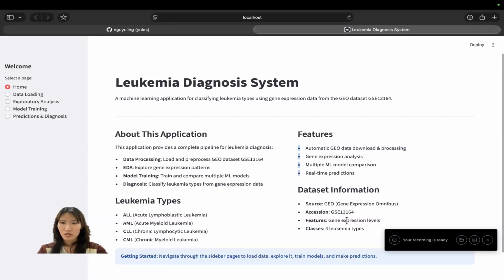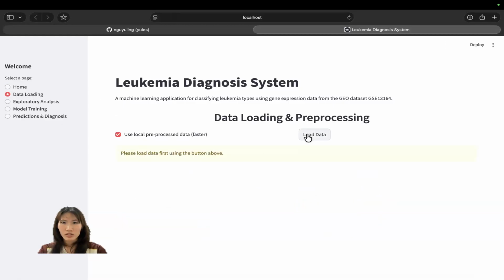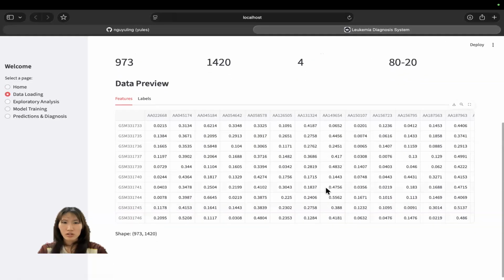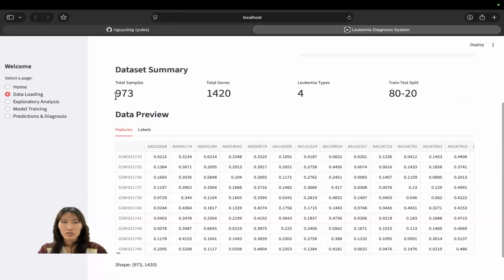The source of this dataset is the Gene Expression Omnibus (GEO), with the accession number GSD13164. And the features here are the gene expression and leukemia type. For this tool, let us look at the data loading so we can see it clearly. Let us load the data. So this is the features we have here, the first 10 rows. Our total sample is 973, while we're only showing the top 10.